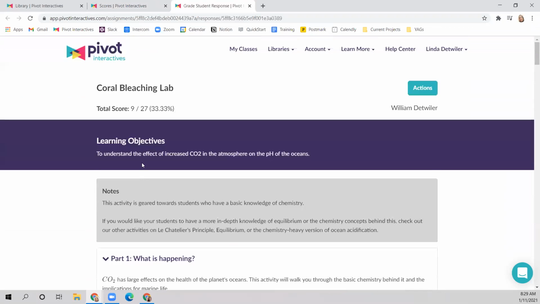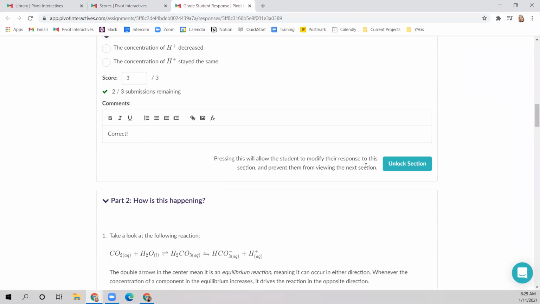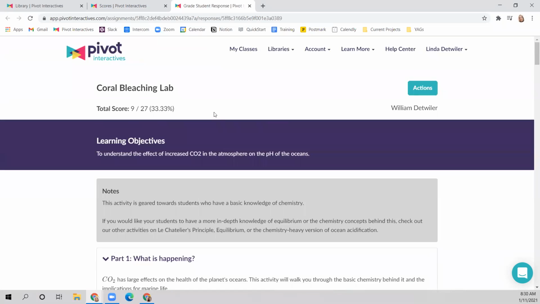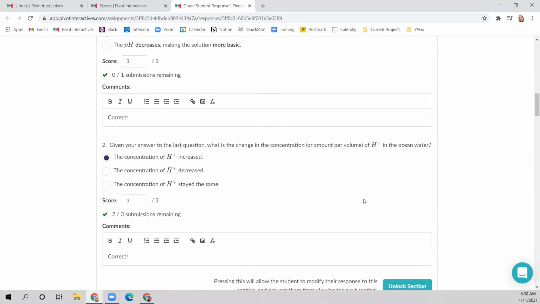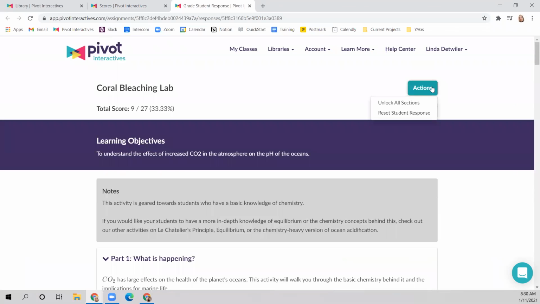Now, this is also an important thing. If any of your activities have locked sections, in a locked section, students can't continue unless they complete that section. And they have to actually click a button to lock it and continue. And sometimes students will accidentally lock a section. It's not very common, but sometimes they click that. If you want to unlock a section inside of the grade by student response, you can unlock individual sections, or at the top of the page, you can unlock all sections.